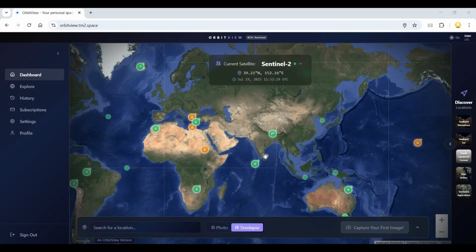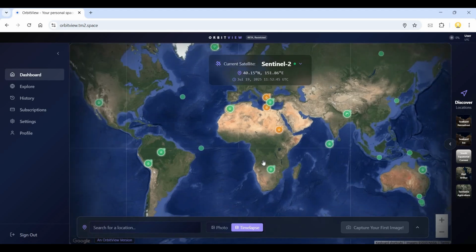Hi everyone. In this video, I will introduce you to a website. It's called Orbitview. So it's called orbitview.tm2.space. Here you can get access to satellite to take real-time footage of anywhere around the planet.